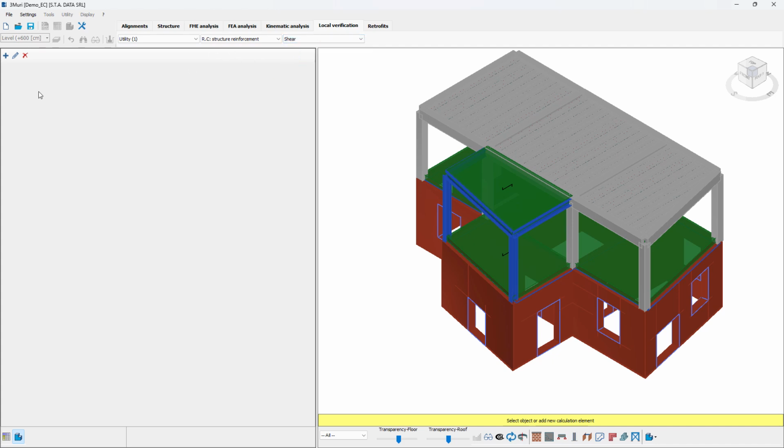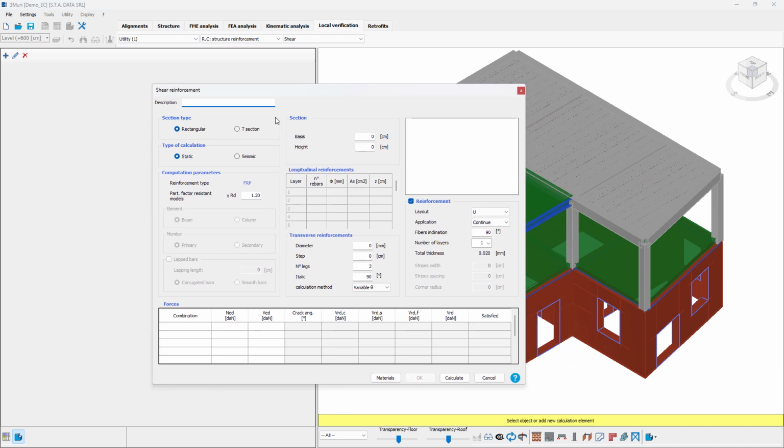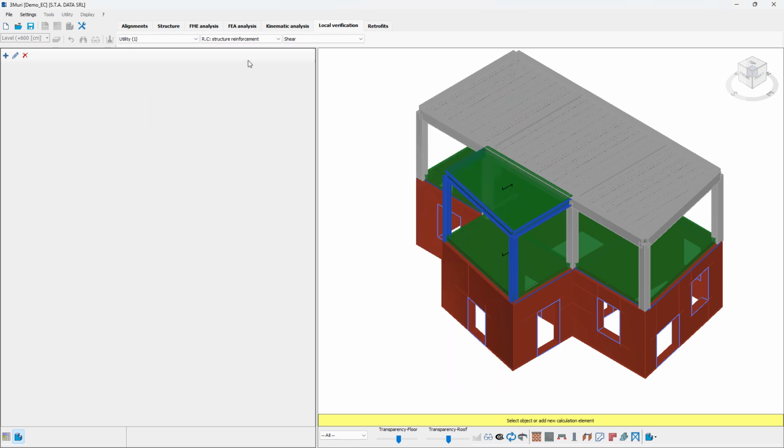And I can perform the verification of reinforcements with the shear stress. As I can see here, I can set up all the parameters and click on calculate to perform the verification.